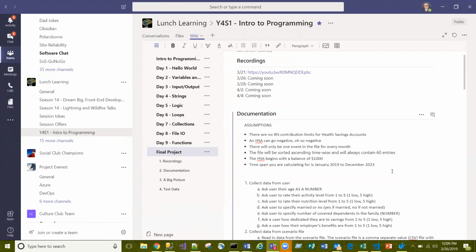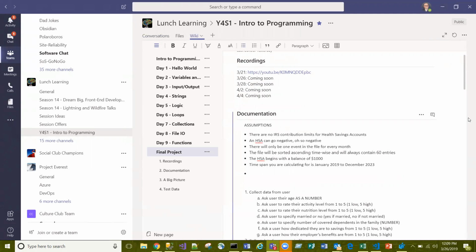You can count on the entries of the file to be in order, right? So the top of the file will have an entry for January 2019. The second line will have a row for February 2019, and they will be in order. Any questions about that added assumption?